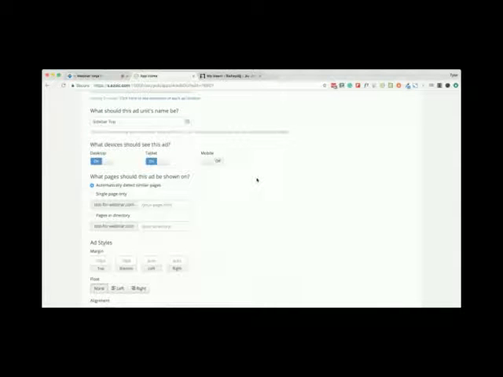What a lot of publishers will do is they'll create a lot of desktop placeholders, turn the system on for mobile, tablet, and desktop, and not have any mobile revenue, and that's because they only created placeholders for desktop.